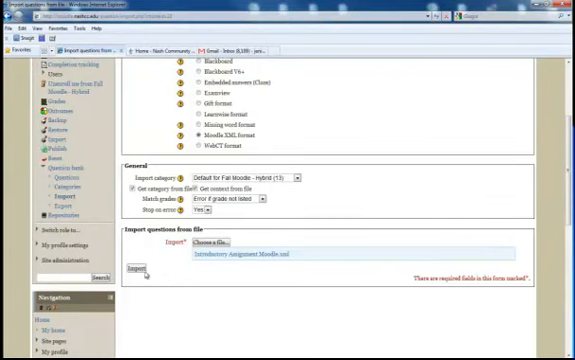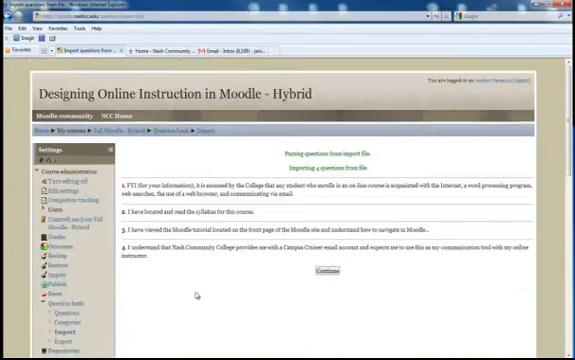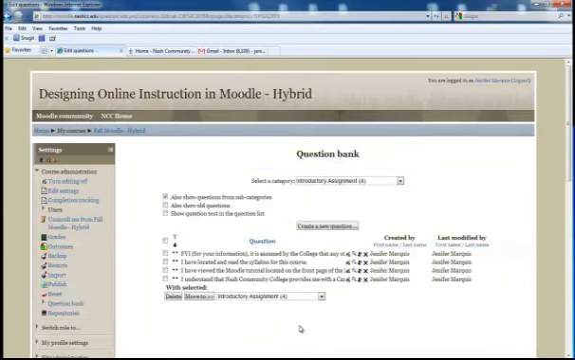And you can see the file here. After I see the file, I will click Import. And now I see all four of my questions. I click Continue, and here are all four of my questions. So now I know that my questions are in the question bank. The next step is to get them into a quiz within my course.